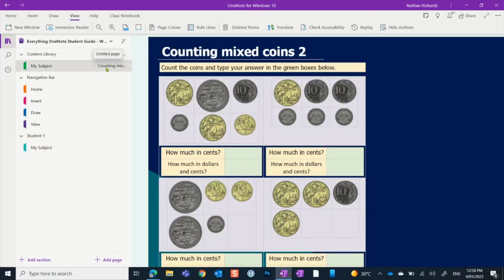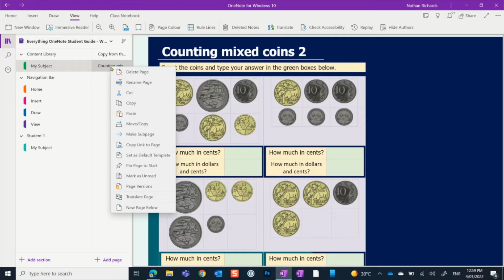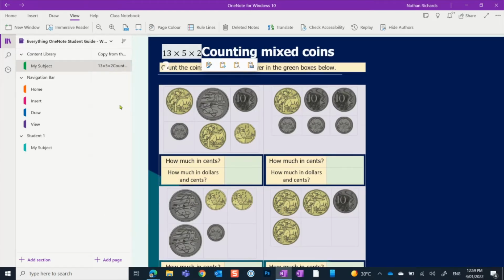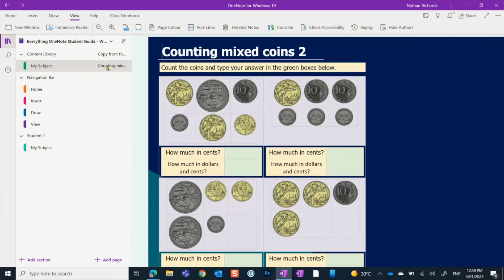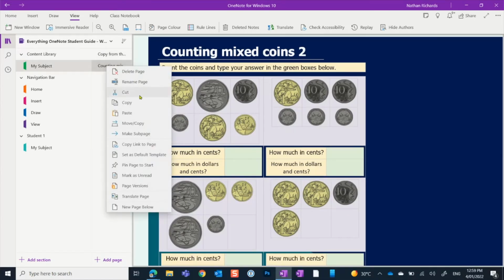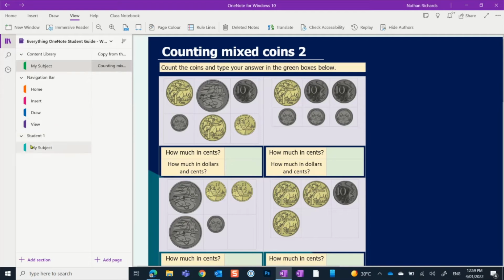So let's have a look. We have this counting activity here, and this is where it belongs. So what we do is we want to right click on it, and you'll have this option to move or copy. Whoops, let me just quickly fix that. But most of the time, it's just easier to click on your options here to copy that. So we're going to click to copy, and then we're going to go to where I want it.